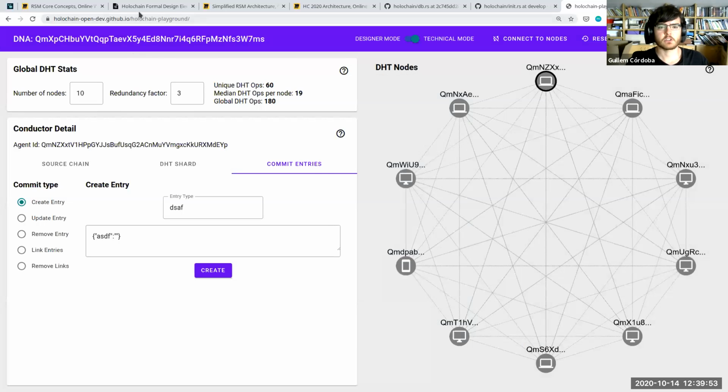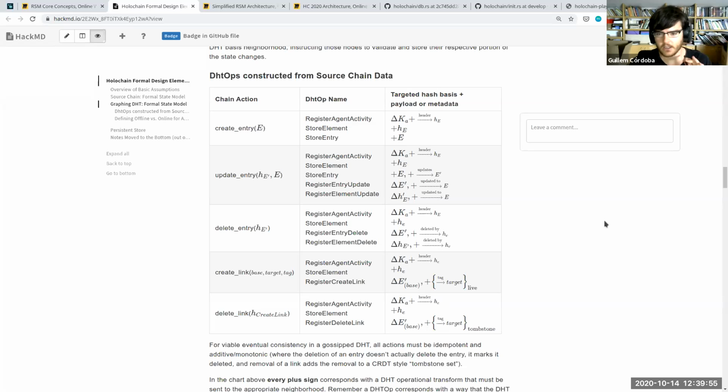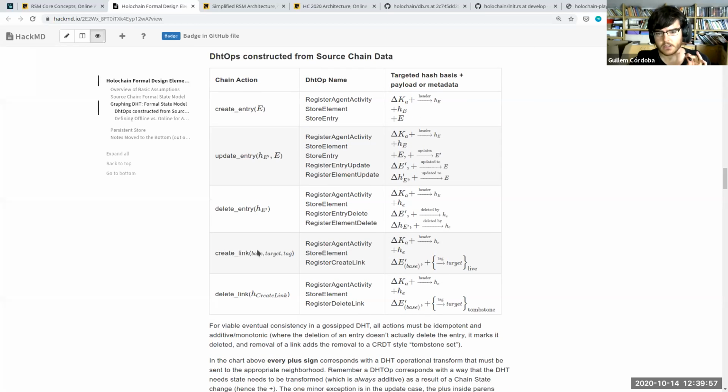Okay, so the only next thing I want to do is compare very quickly to the DHT operations that a create link creates. In this case, create link doesn't create any new entry. If you remember, the link information is stored already in the header. So we only have a header. We have an element, which is the header. We don't have an entry.